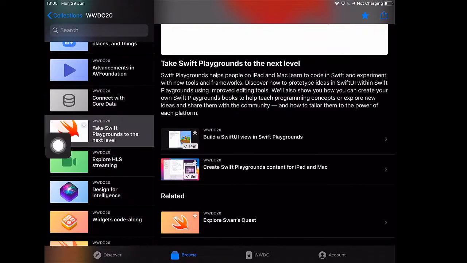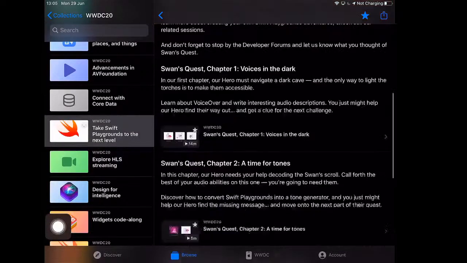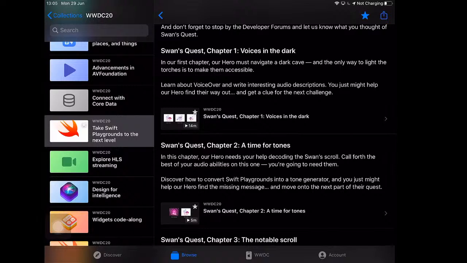And I showed you the playground that they demoed during that, where you could change the skin color of your turtle hero from Swan's Quest. And then we have this one, Explore Swan's Quest. And this was a series of 4 chapters. So chapter 1 was Voices in the Dark. We looked into accessibility and adding labels that would be spoken when someone had VoiceOver turned on. So maybe if they, for whatever reason, couldn't see the screen, this would help them as they move their finger around the screen. It would speak out the different elements you were over.